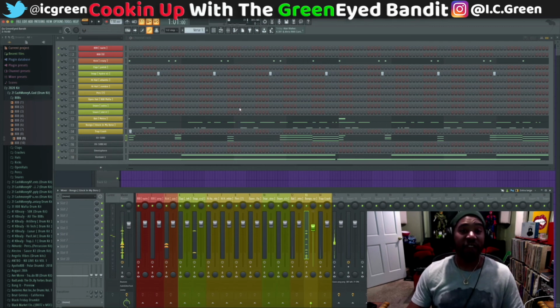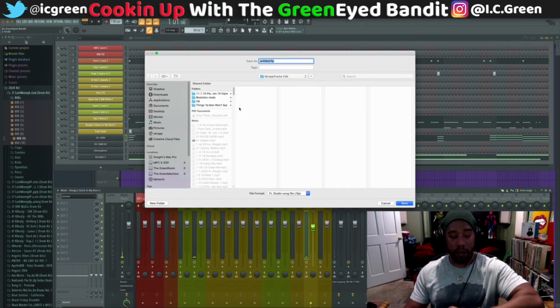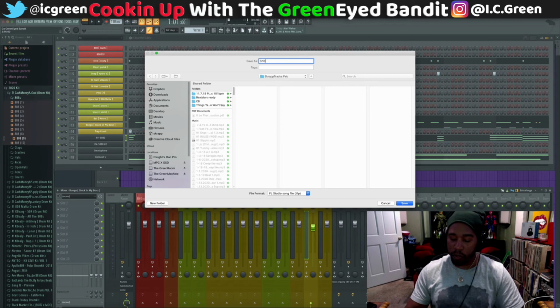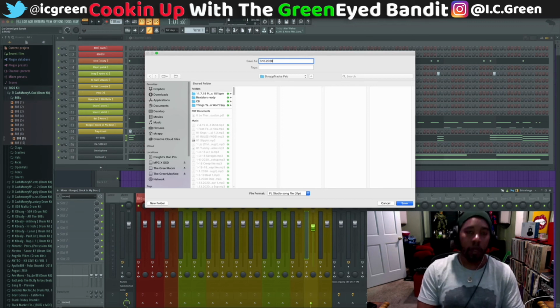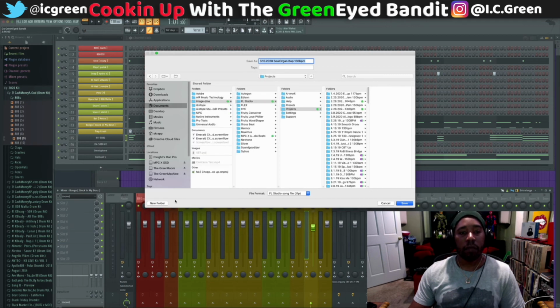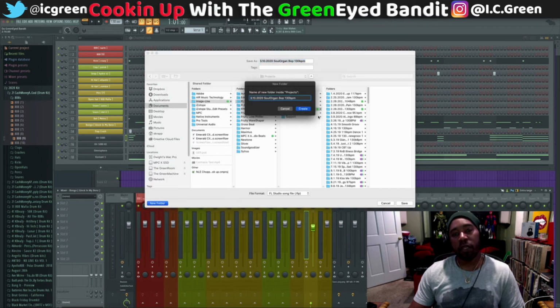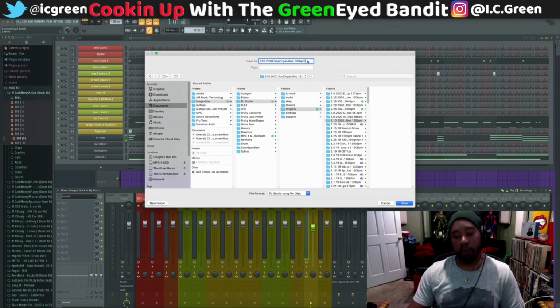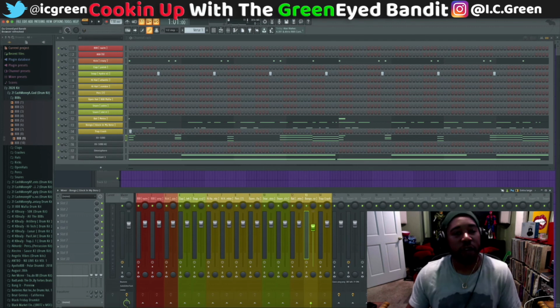Now let me save it, because I have not saved it since I sat down. Today is the 10th, so 3.10.2020. Soul or organ bop at 130 BPMs. I'm going to copy it. I'm going to come back here to projects, make a new folder to keep all this in, because organization is everything. Now let me delete the BPMs. Return, and now it's saved. Now I feel confident about going forward.